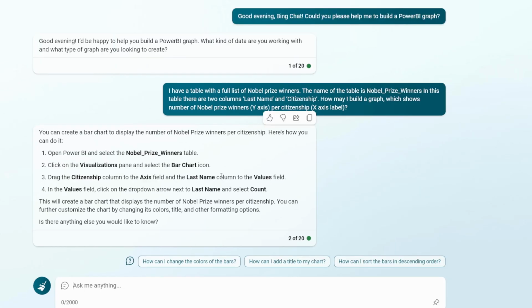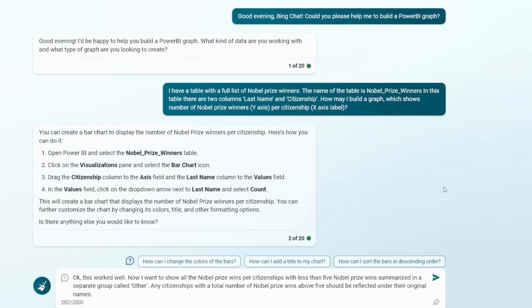So now let's solve a more complex problem. We just want to ask ChatGPT to assist us and build a graph which consolidates all the citizenships or countries with a number of Nobel Prize wins below 5 in the other category. Let's take a look if it is able to solve this problem.